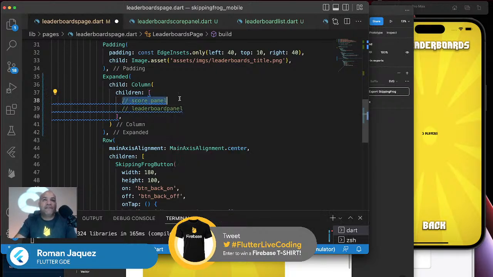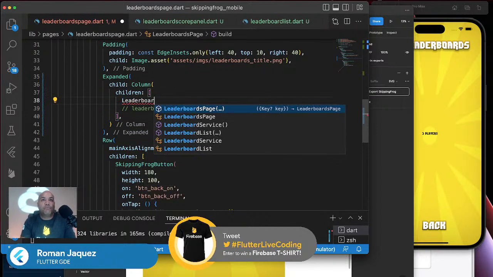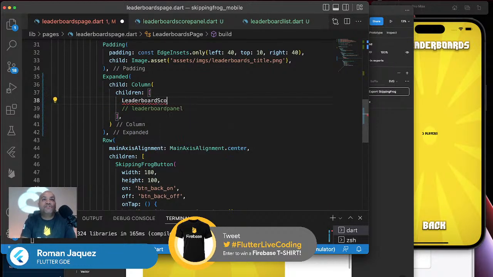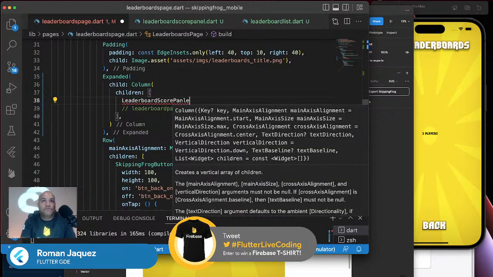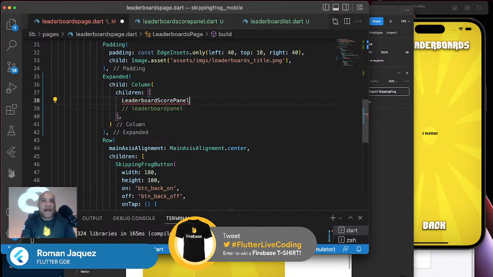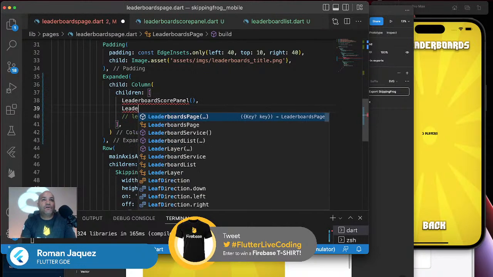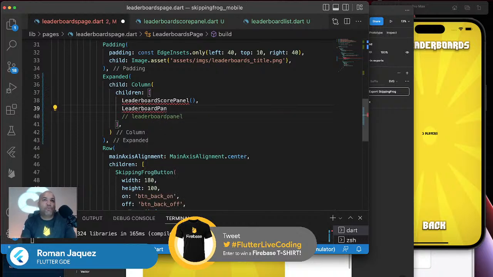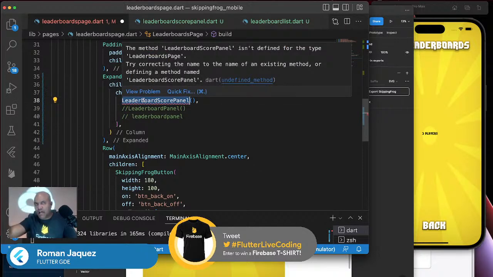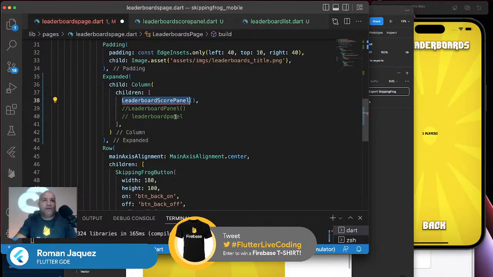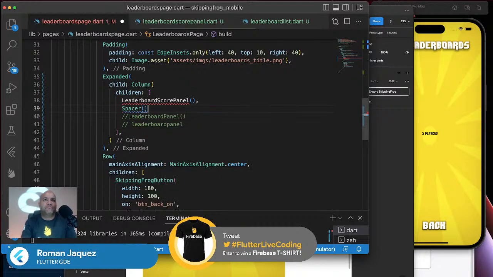So what I'm going to be creating, like I said, is leaderboard score panel, and then I'm going to have something down there called leaderboard panel, because it's going to be the main one, but I'm going to show you later. So let's just add this guy first. It's going to be the top piece in the panel. Just so that this doesn't blow up, I'm going to add a spacer here, just for now.